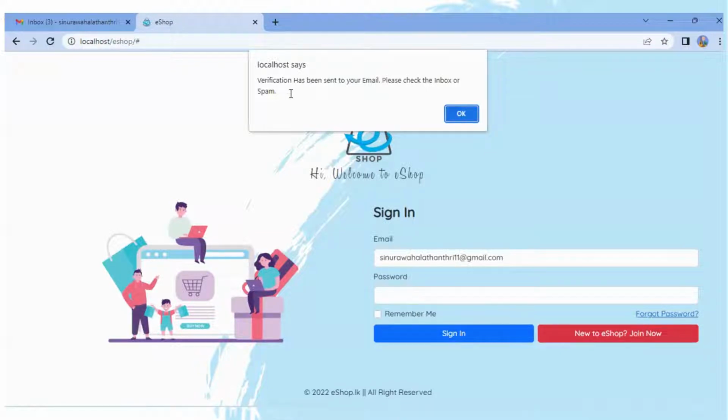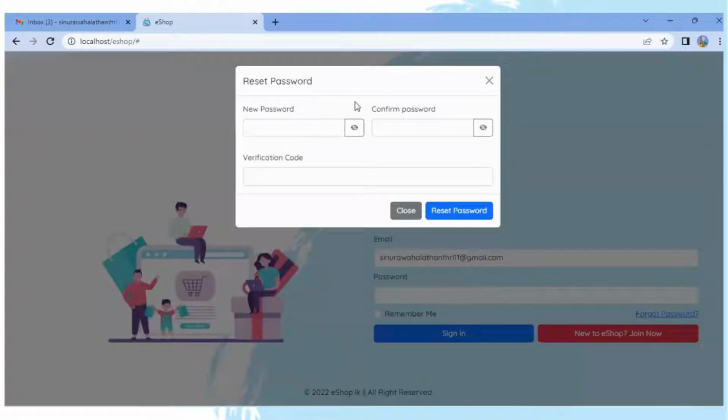So this tells us that the verification code to make a new password has been sent to your Gmail. When I press OK, a pop-up screen like this comes up as reset password. I have 3 options as new password, confirm password, and verification code. And I have also given 2 buttons called close and reset password. So let's check what will happen when you give this forgot password option. When I gave that option, I got a message alert saying the verification has been sent to your email. So let's check my email and see what has arrived.